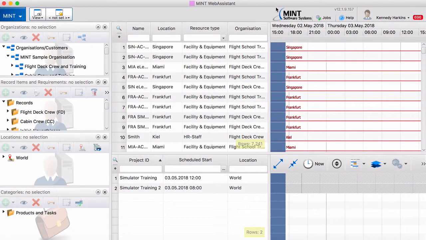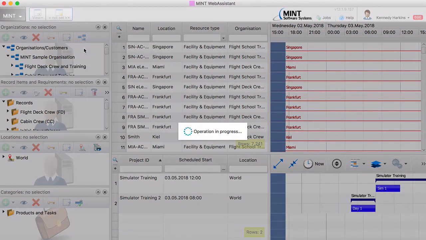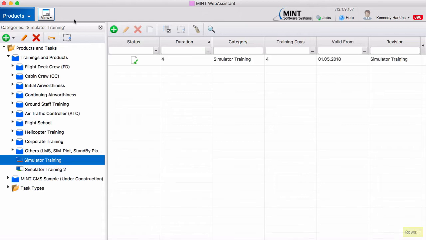Here we are in the Mint Web Assistant. We're going to head over to Products. And now we see some categories. Categories are used in the product page to organize products and also used throughout the system to link back to the product we will be creating. You will see this in future videos.